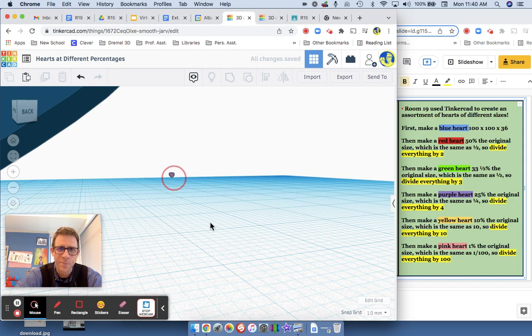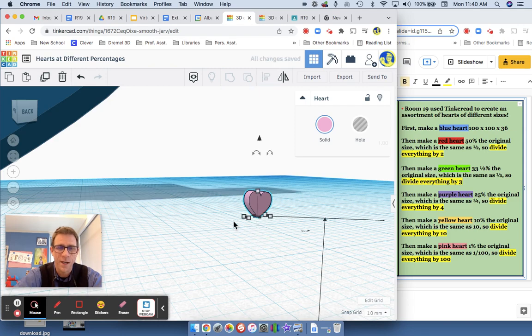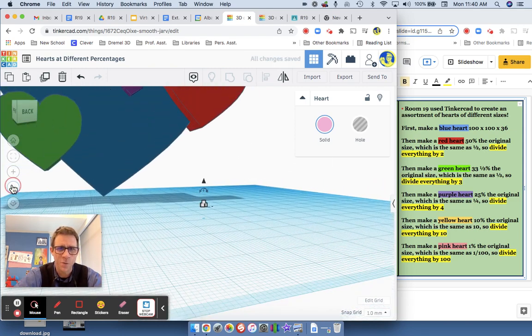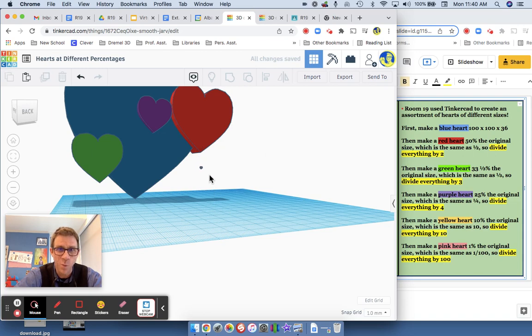This is, for me, a really fun way to give a sense of scale. When you talk about something being full size and then something being half size, that's one thing. But when you see something that's 1/100th of a full heart, that's a trip. All right. So I did miss the yellow heart. The yellow heart is going to be in between these. It's going to be 1/10. So hopefully you understand that.